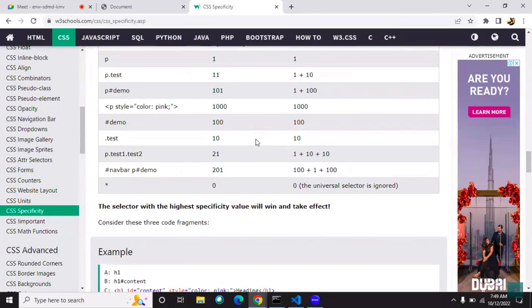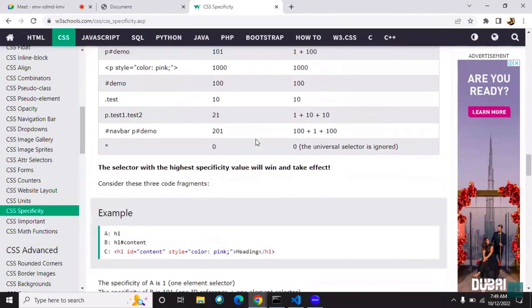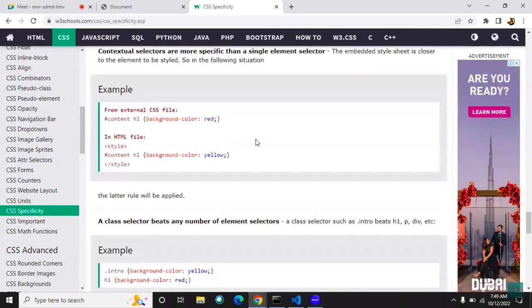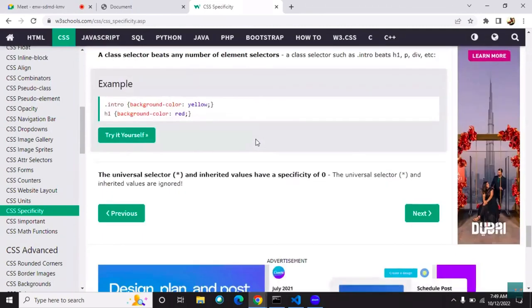So this is one of the interview questions, guys. Go through this one. It's really helpful to understand and crack interviews. They will ask such types of questions about specificity. They will not just ask you the question, they will write some code snippets.